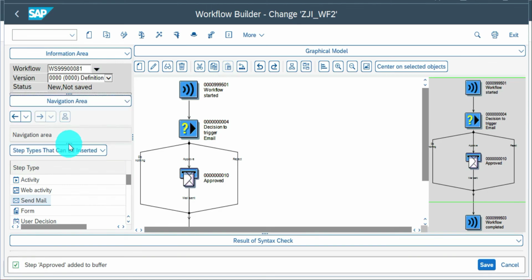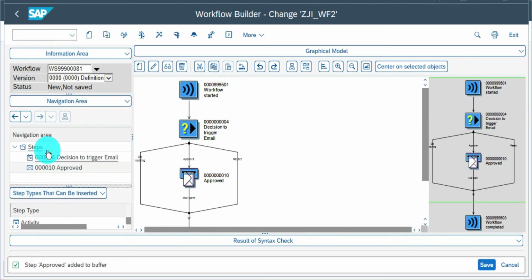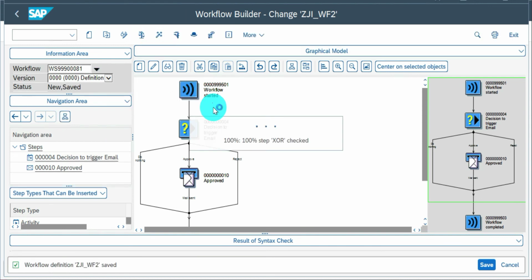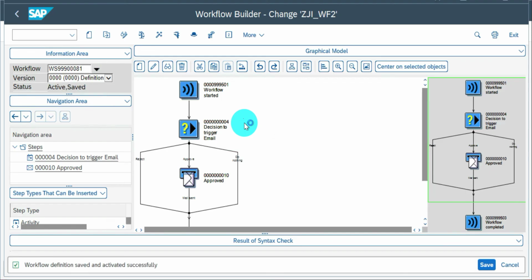Navigation area. You can see some steps. Whatever you added, it keeps on adding. So steps: first is decision, second one is email. Okay, so you can see the symbols over here. Save it, activate it. It's done, it's activate and execute.